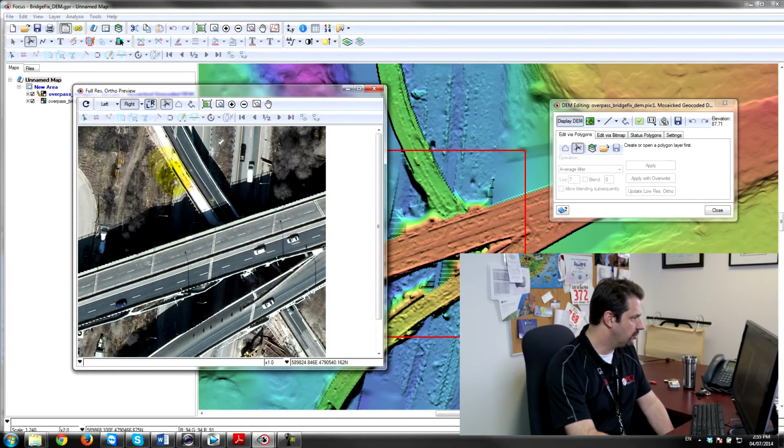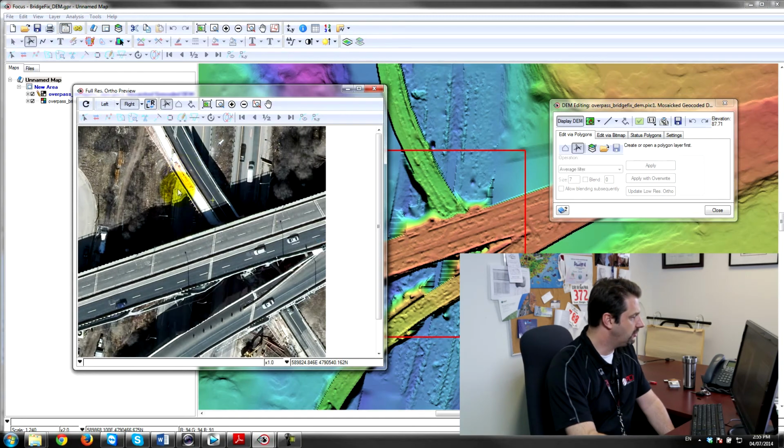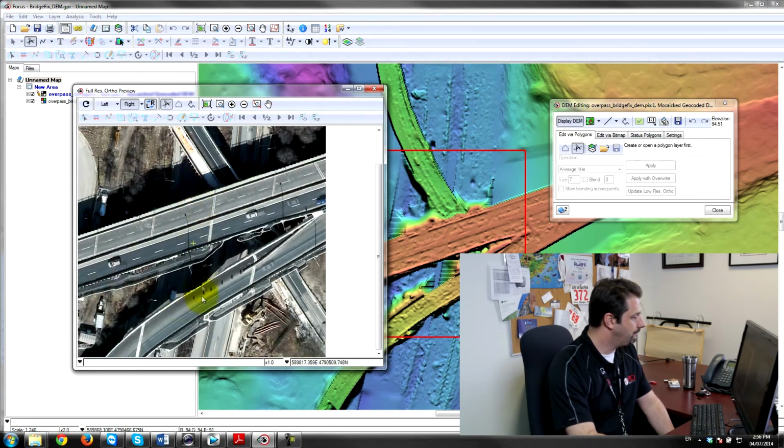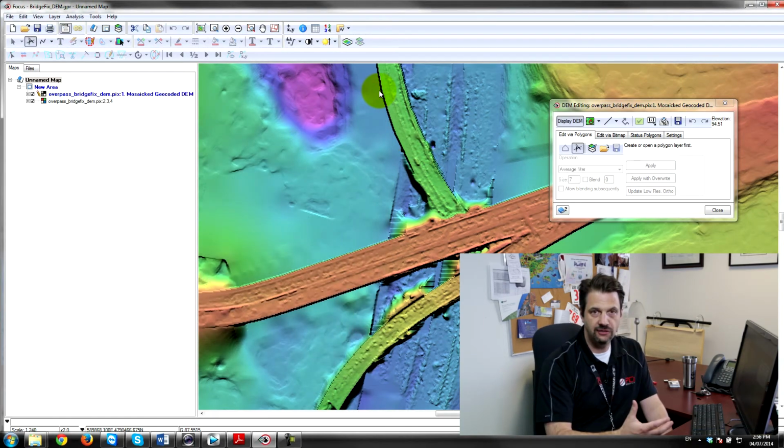So we can see some distortions along the edges where there's a sharp change in elevation between the two different layers. And essentially, we need to fix this. And the way we'll do this is we'll actually fix all of the elevation for the different parts of the overpass piece by piece.